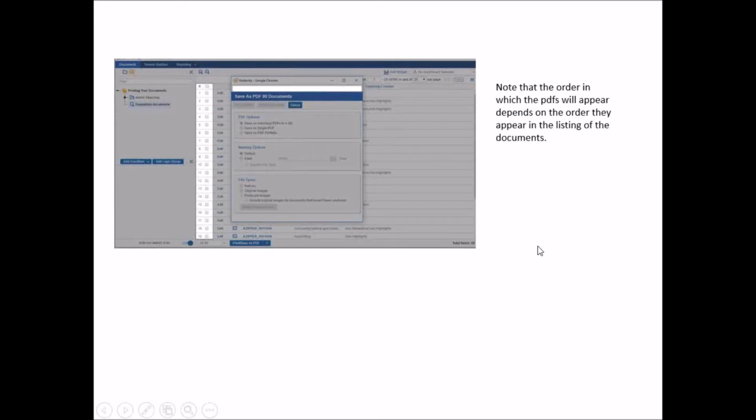Note that the order in which the PDFs will appear also depends on the order they appear in the listing of the documents. So the order is here, and this is the order that they will show up. Normally you'd want this order, but if you did want a different order, you'd have to sort these in a different manner, and you'd have to go back to our sort tutorial as to how to go about sorting them differently. But my point is that however you have them sorted here, that's the order in which the PDFs will appear and will be created.